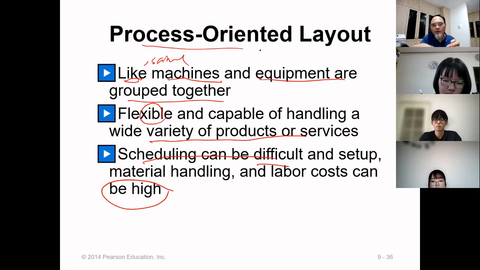For example, if you want to cut a cylinder of 10 millimeter, then a new order comes in and you need to cut 20 millimeter, you need to set up the cutting machine so that it can cut that size. It will affect scheduling as well. So that is one of the challenges of process-oriented layout.